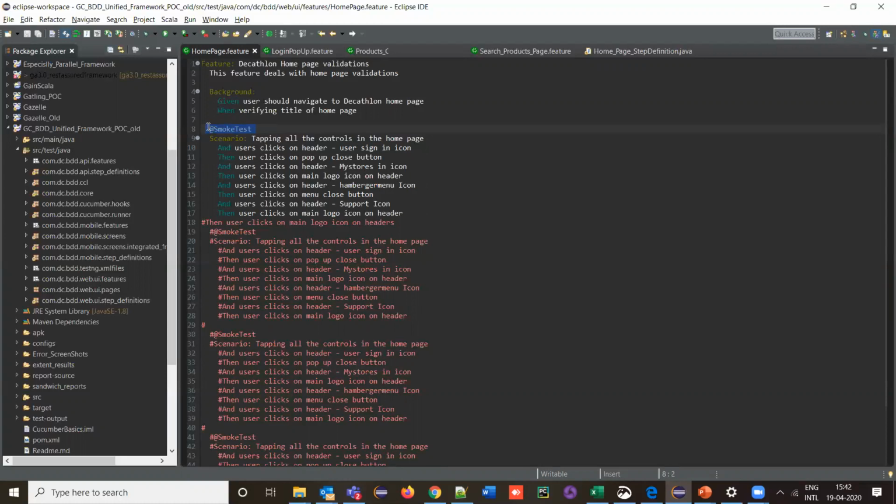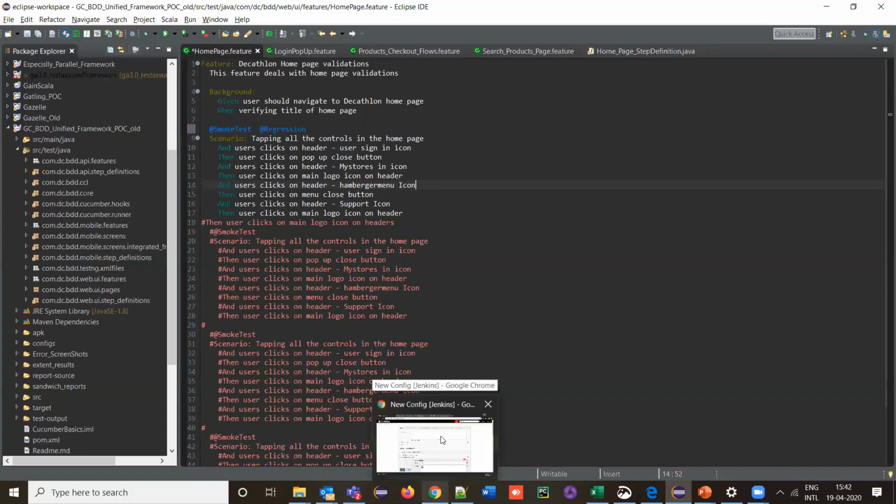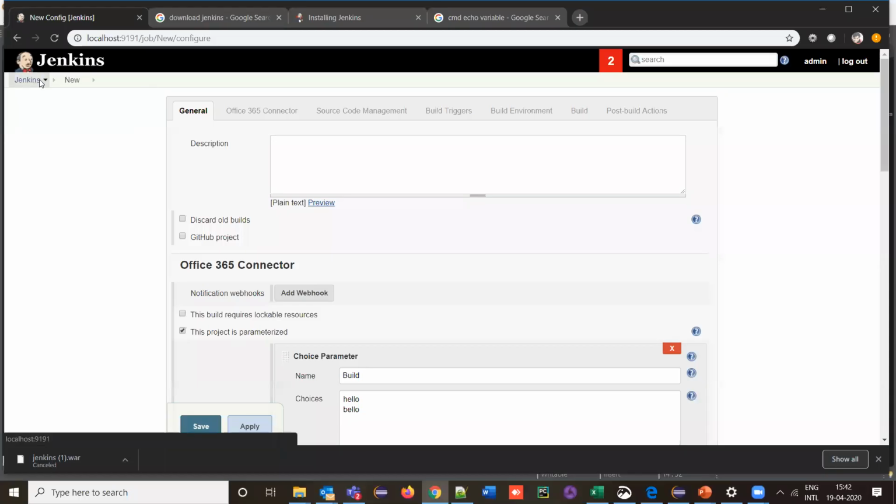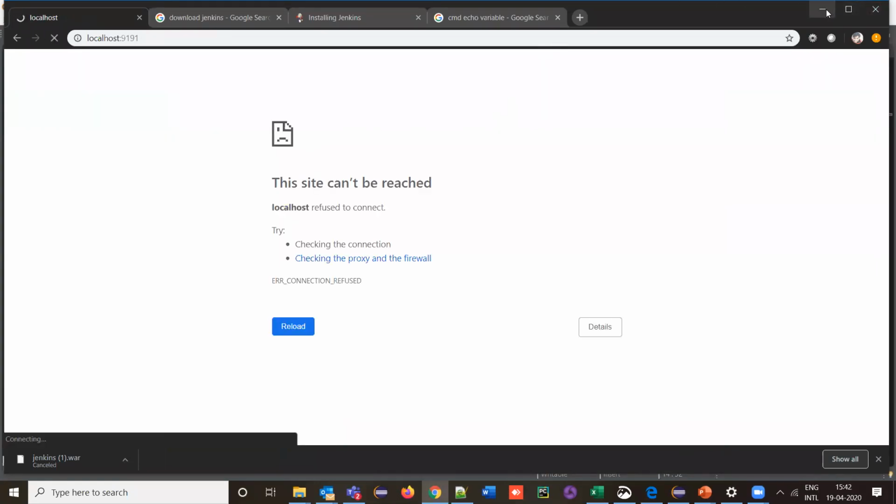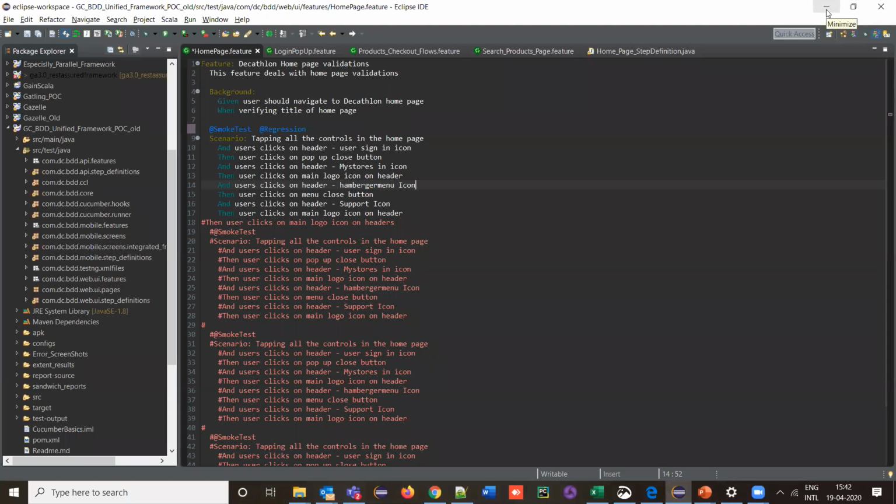So you can map a particular scenario to multiple groups. I can keep this one for smoke, and at the same time I can keep it for regression also. So whenever we execute smoke, this scenario will be executed, and whenever I execute regression, at that time this will be executed too. We select this in the Gherkin job's build parameters. In the build parameters option, you can select the respective tags. Once you select the respective tag, you can execute that specific test.